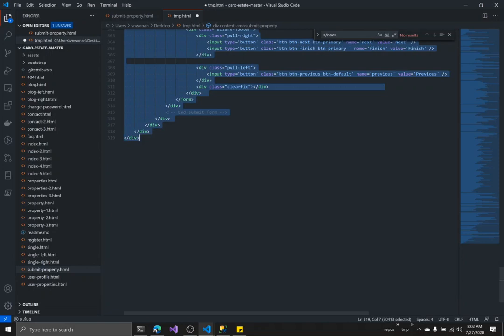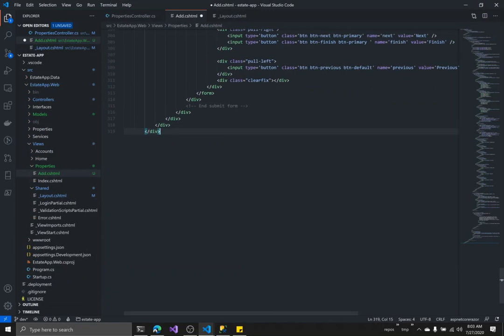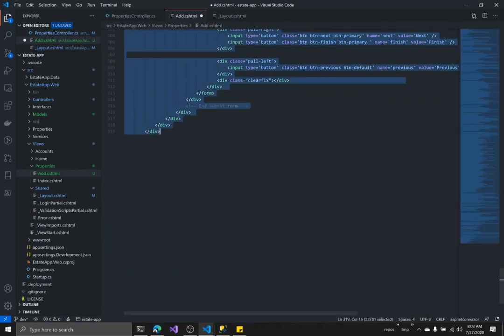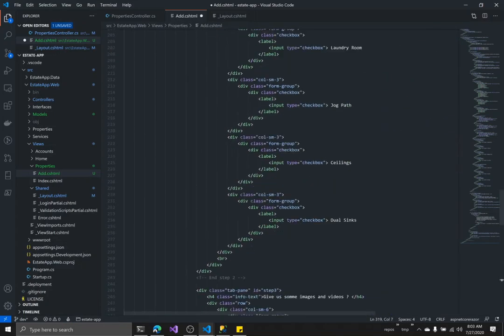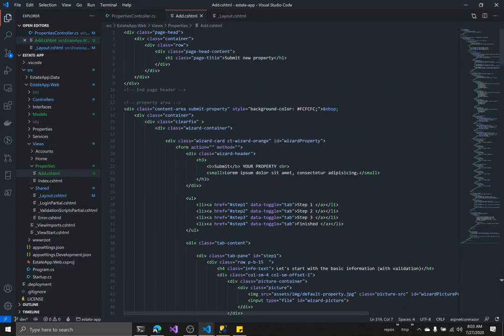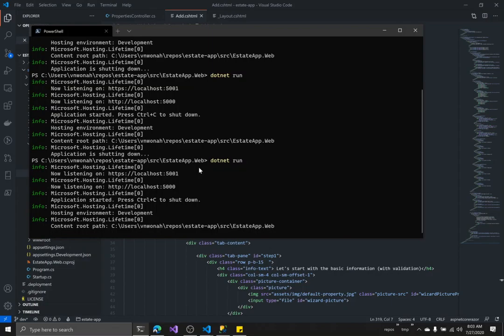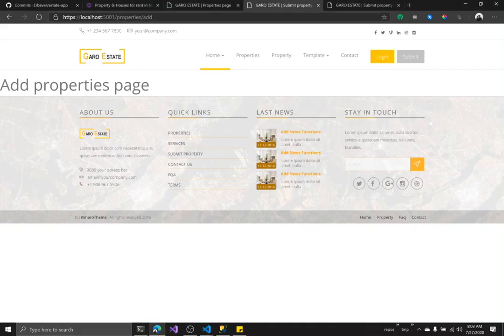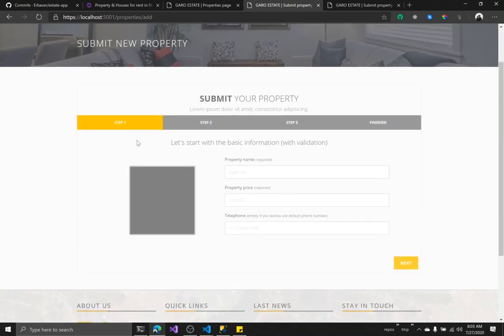Now that it's formatted, I can copy it, bring it into my project. Notice the space here. If I select all of this, delete it, and then paste the edited version, it's now properly formatted. Let's save this, stop our application, let's run it again and see. Let's see what it looks like. Great, so we now have an add properties page.